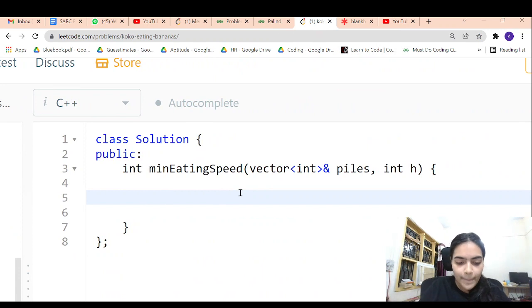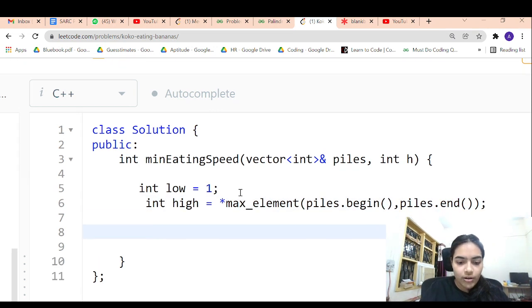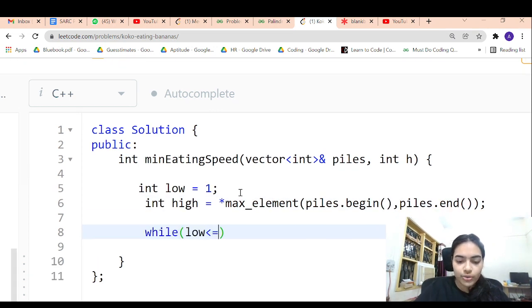So we have to first of all declare low. Low is 1. What is the high? High is equal to the maximum element in the array. Max element of piles.begin to piles.end. Now let us do the usual binary search code.